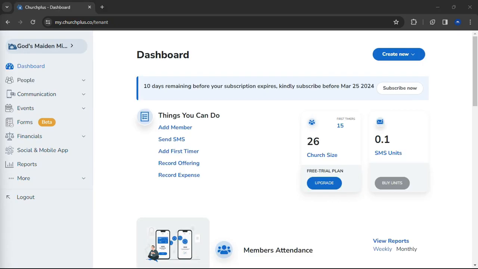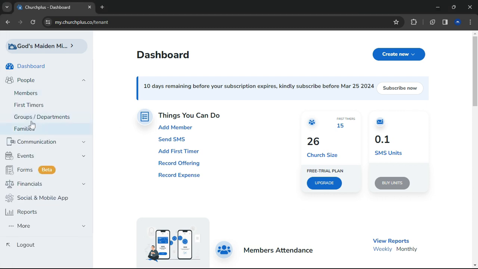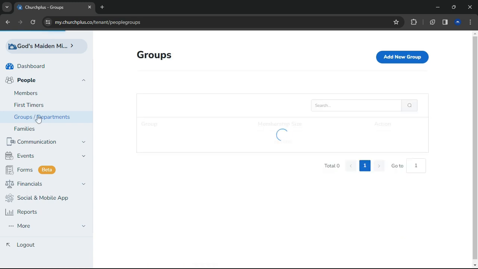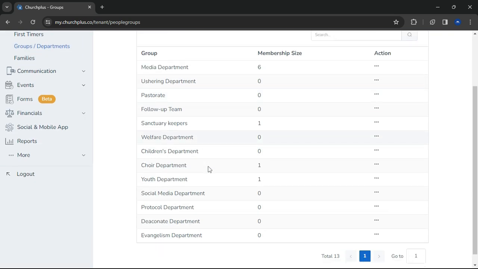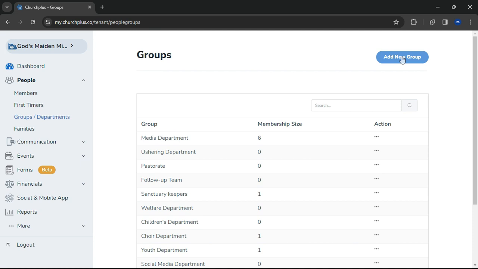Log in to your ChurchPlus account. Go to the menu area and click on People. Click on Groups/Departments. Once the page loads, you will see a list of default groups available on the software. On the top right corner of the group page, click on the blue Add New Group button.